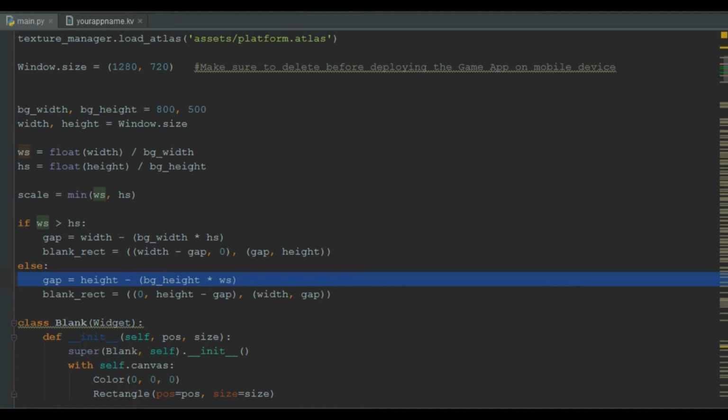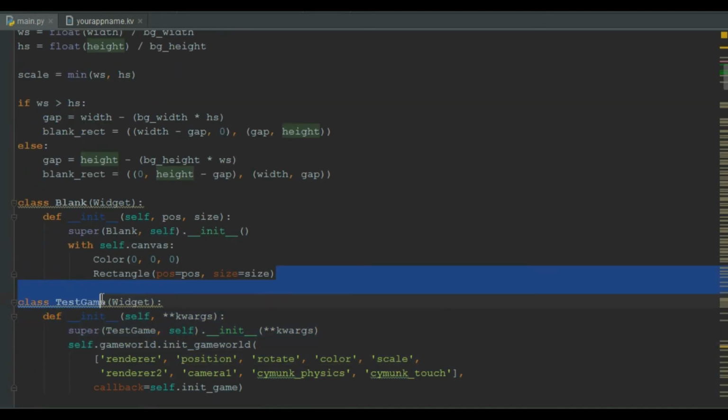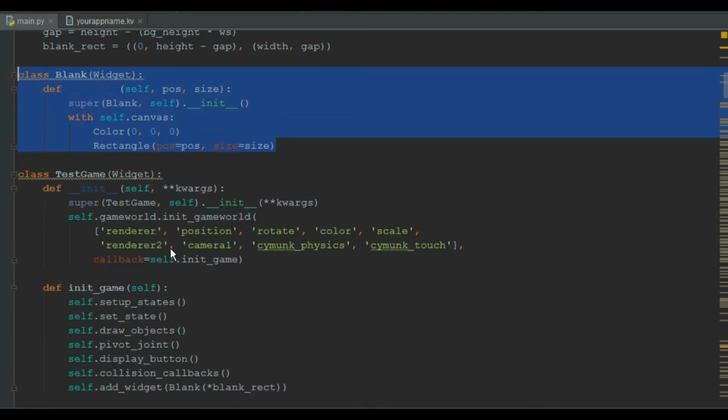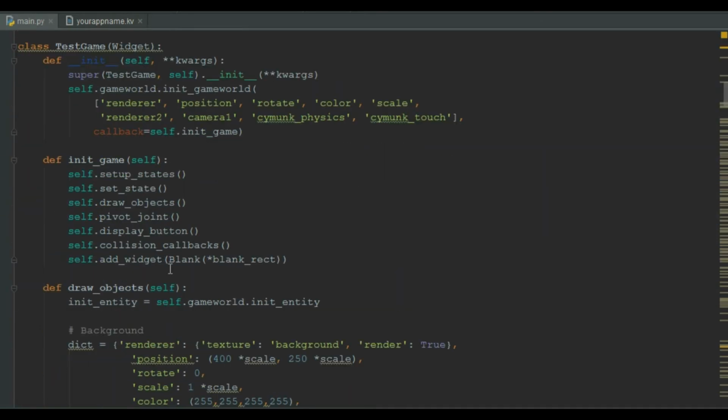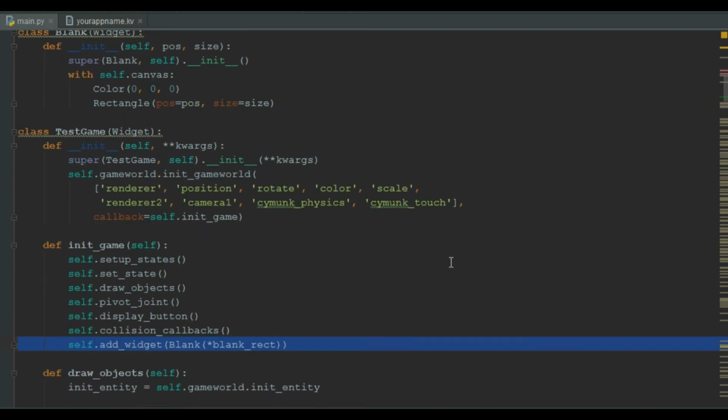In each case, we need to render a Kivy rectangle so that we can hide the gap. To make a rectangle, we use the blank rect properties to make an instance of this class. And we render a rectangle with this code. Furthermore, we have to multiply every game object's size and position by the scale so that all the objects can scale up to every device screen it's being rendered on.